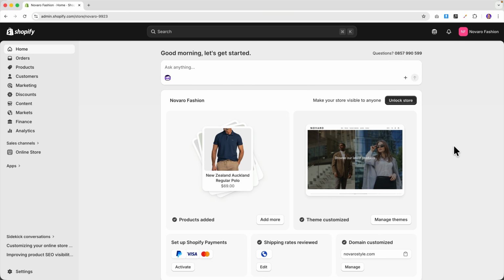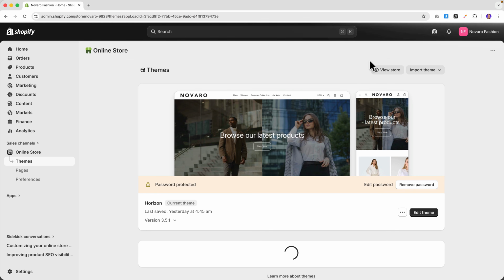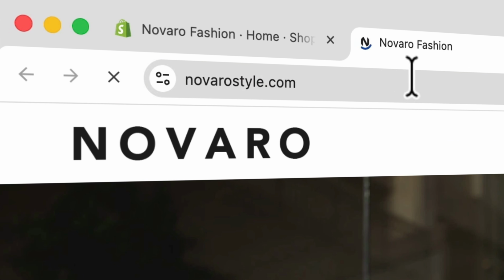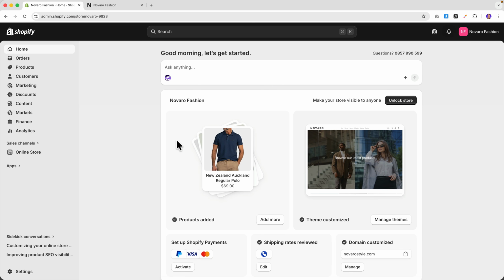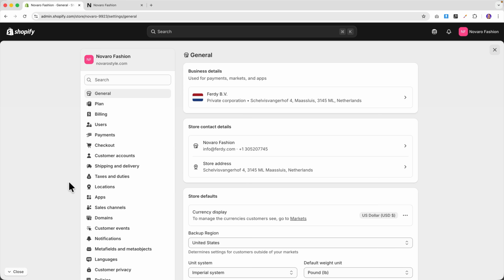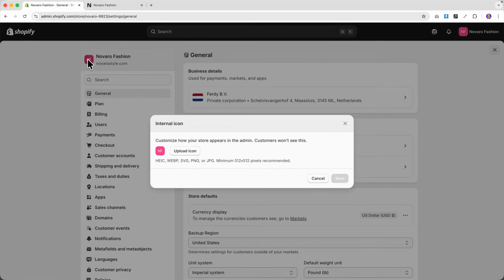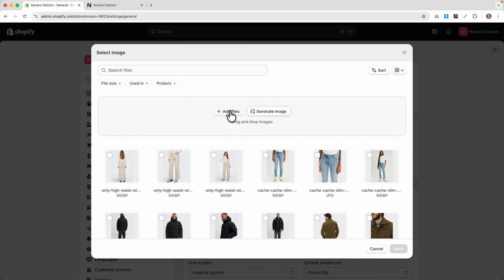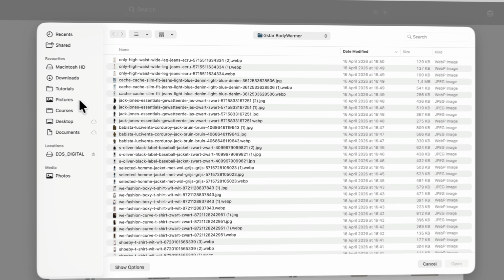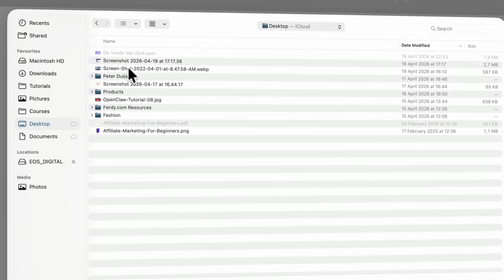A few more things I want to mention. If I go to online store and I go to view store, I see my fave icon over here. I also want to see that over here. In order to get that, we need to go to the totally opposite way over here, settings. And then I can click on the icon, and I can upload my own fave icon. Add files. It's in the same folder on my desktop.